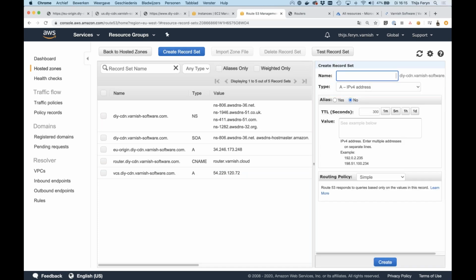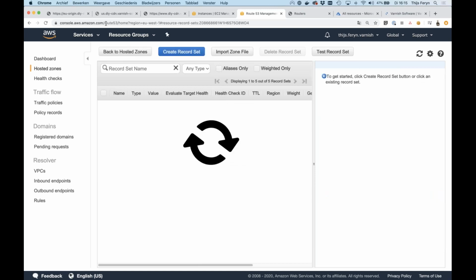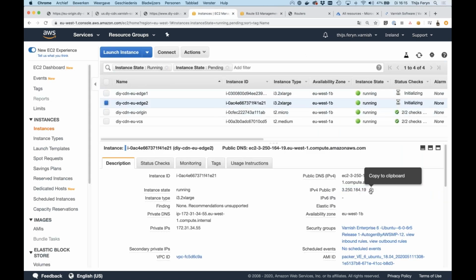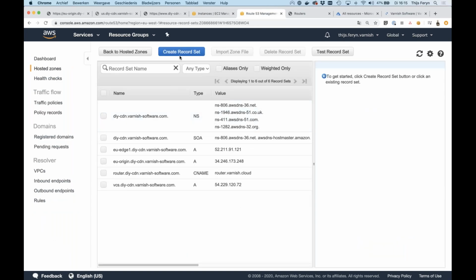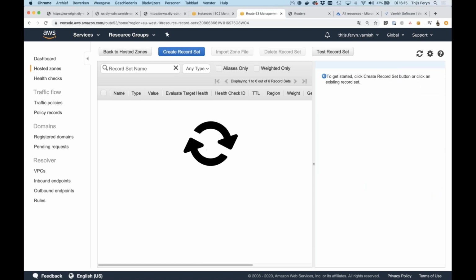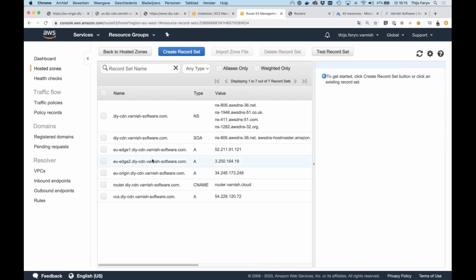Create the record set, call this EU Edge 1. Lower the TTL. You won't be doing that in production, but for the flexibility I need in this demo, I'll lower the TTL. In real life, you'll probably set that to an hour. Create the record. Secondary server, Edge 2: copy the IP, create the record, EU Edge 2, lower the TTL, paste the value, done. So at this point, we have our 2 edge servers. We have the infrastructure part.